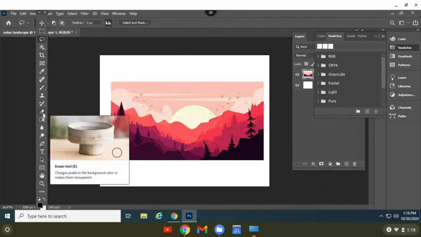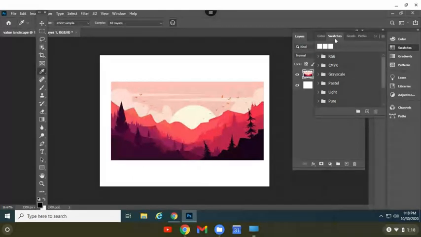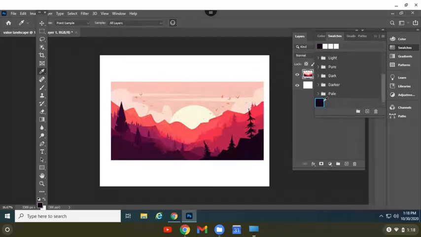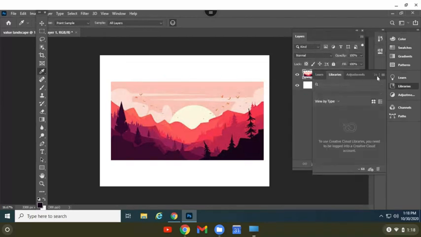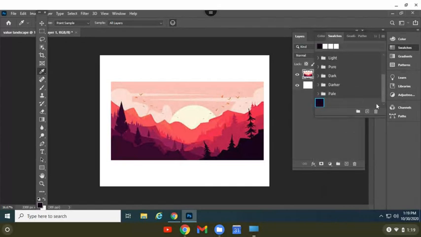So if you use the eyedropper, there it is, eyedropper, right here. And then with our swatch panel open, remember Window, Swatches, you're going to click on your darkest value first and then click the plus. That's swatch 1, click OK. And it will build a value scale for you at the bottom of your swatch panel here.